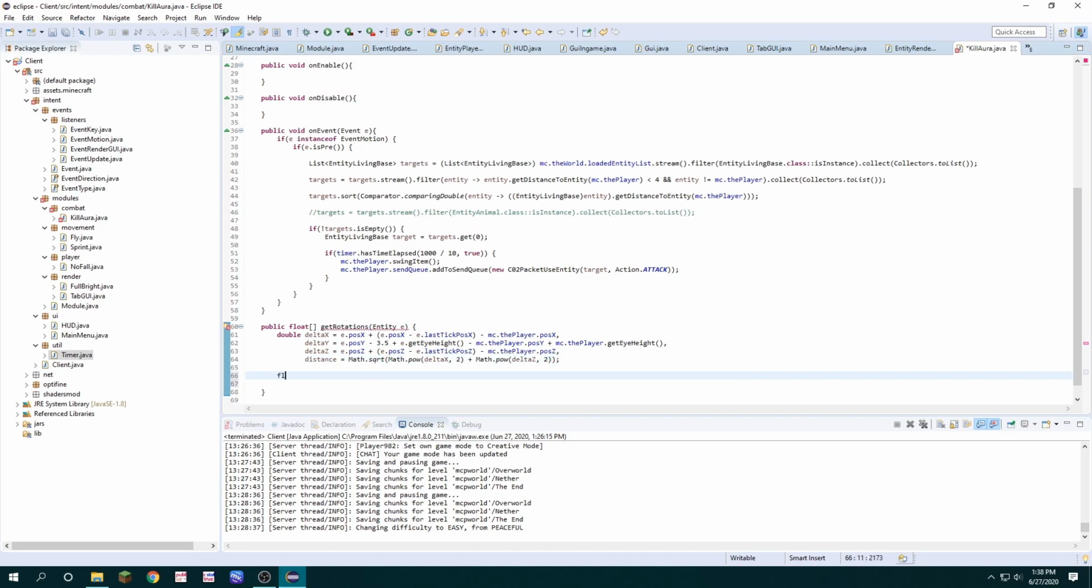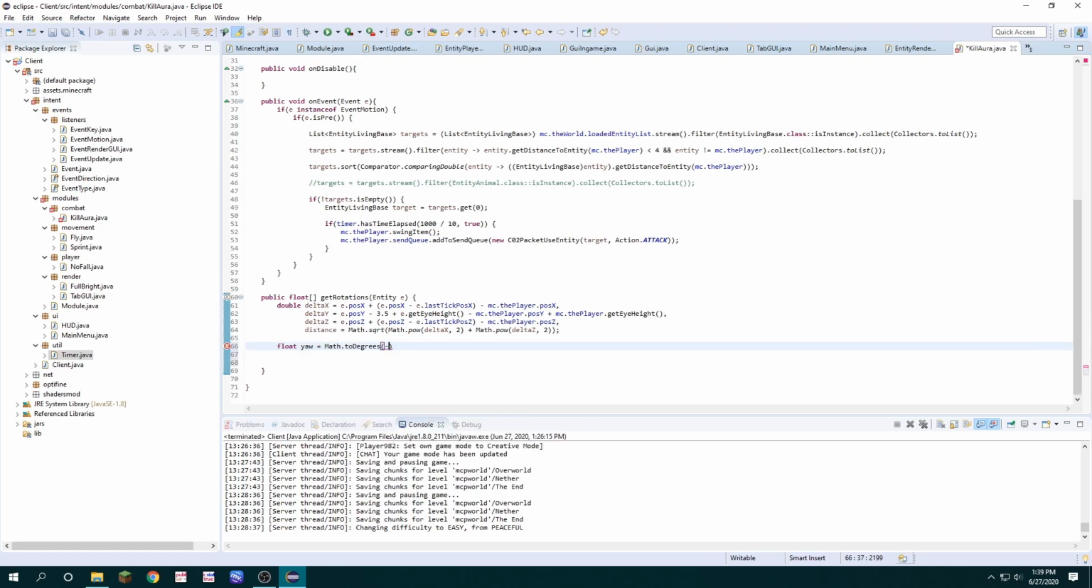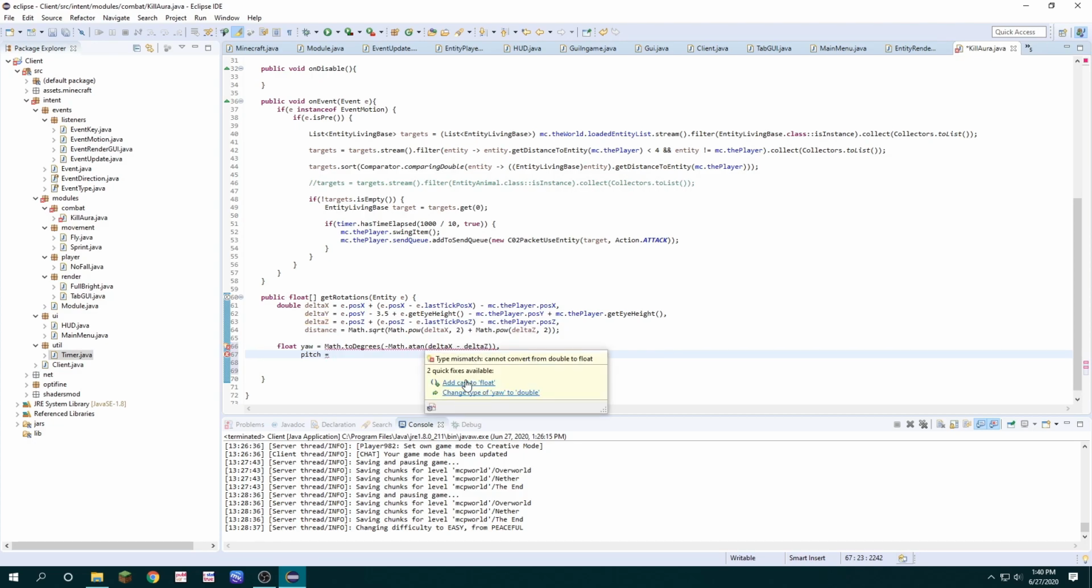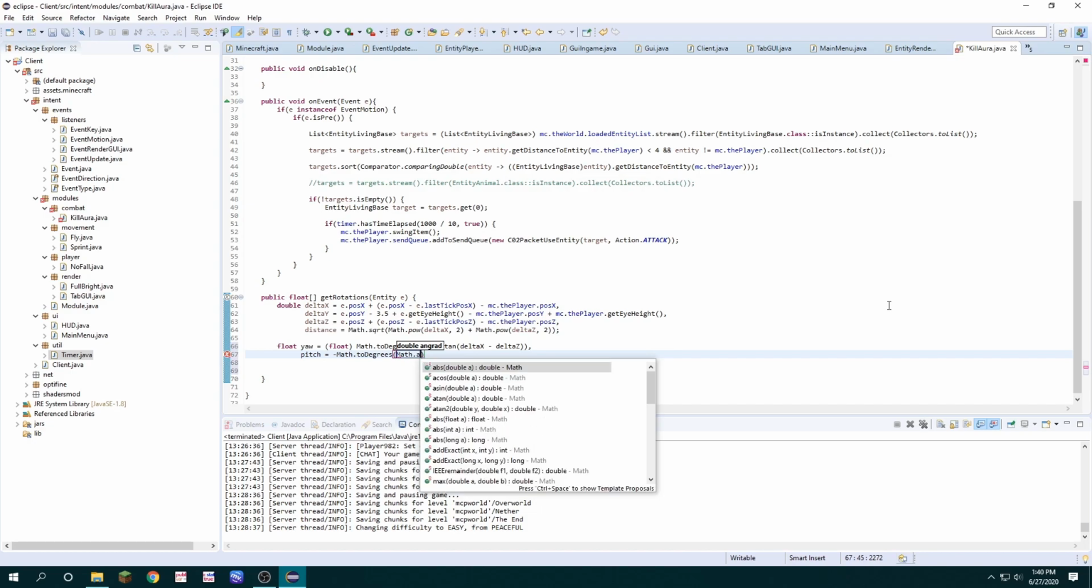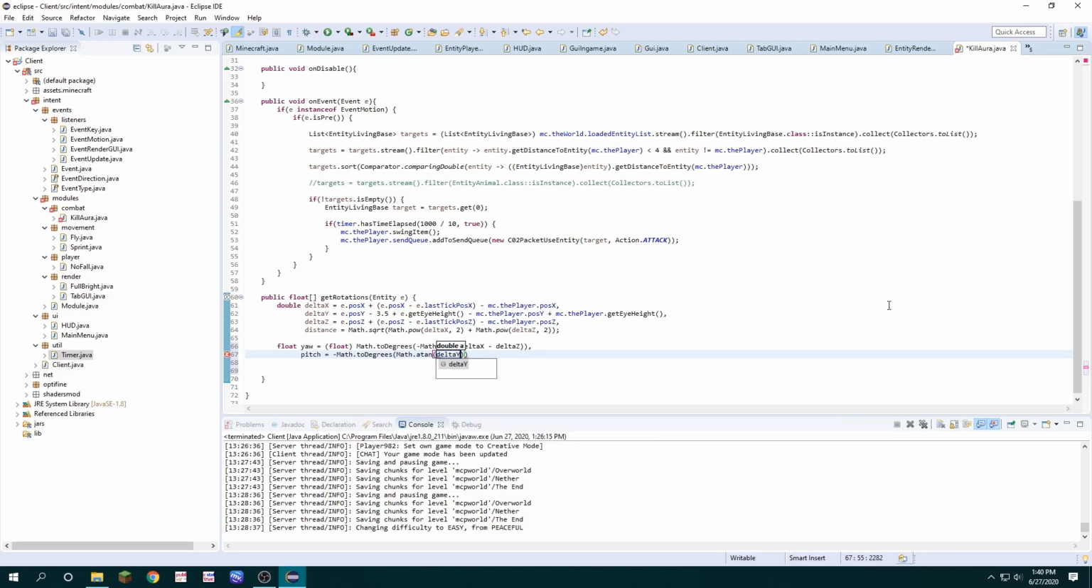Next, we'll create our float variables for yaw, which is simply Math.toDegrees negative Math.atan2 deltaX, negative deltaZ, comma, pitch equals, and we need to cast this as float, negative Math.toDegrees Math.atan of deltaY divided by distance. And we also need to cast this as float.